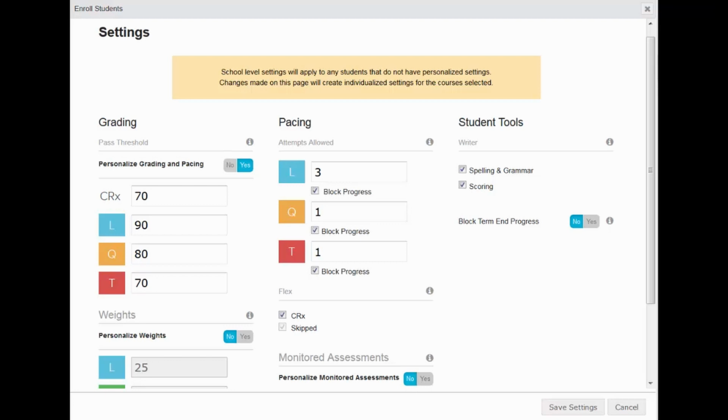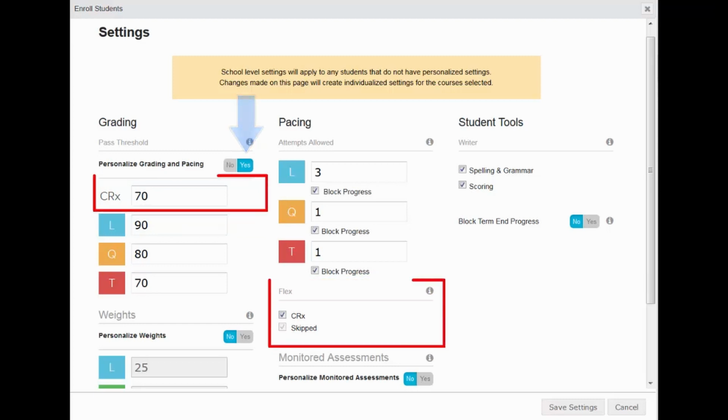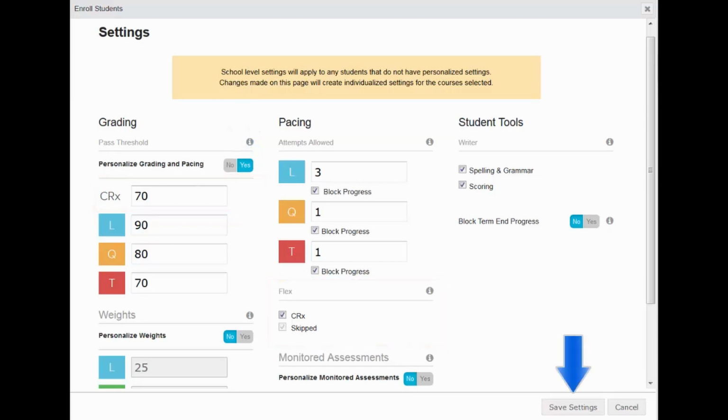From here, you are able to make changes to the CRX pass threshold and the CRX mode options. Simply click on the Yes button to unlock these fields. From there, you are able to make the changes that you desire, but be sure to click on the Save Settings button in order for your updates to take effect.